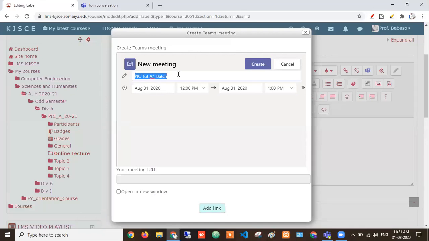Don't write lecture 1, lecture 2 or something. Just mention the subject name and whatever the batch is, if you are creating for a batch, or if you are creating for A class, B class for a theory session. Just mention that to identify it, if you are taking A class and B class separately, then mention the class as well. So for you also, it will be easy to identify what this link is for, right? This date doesn't matter. Just click on create.